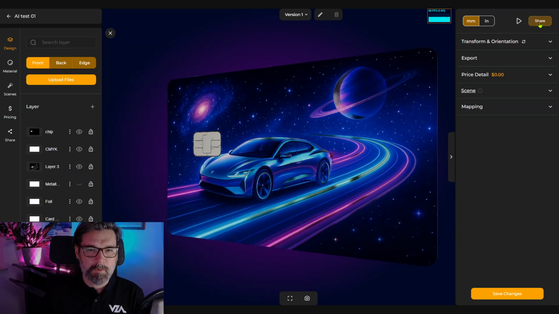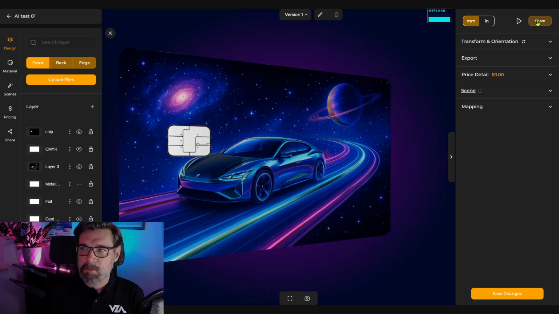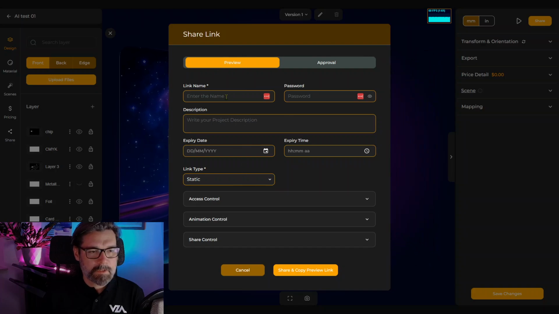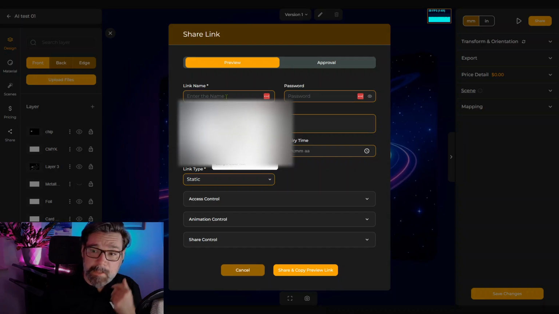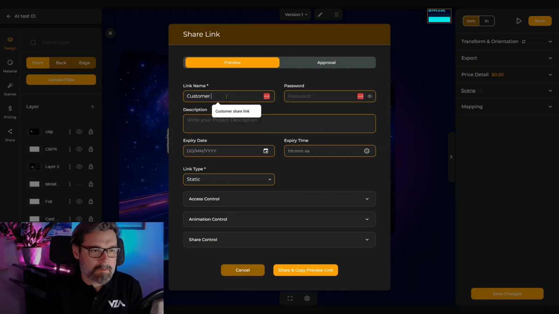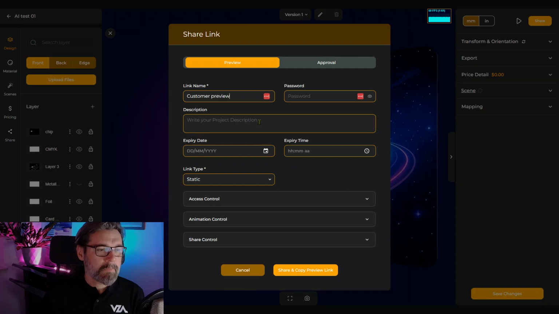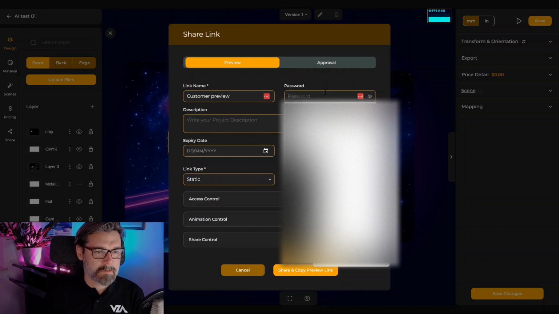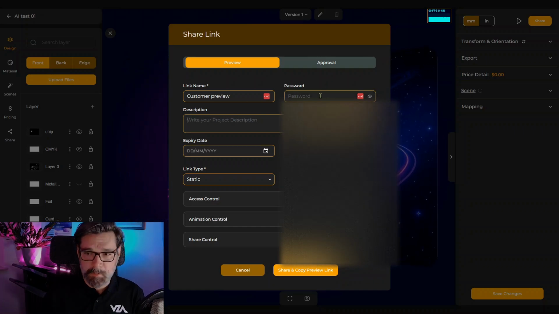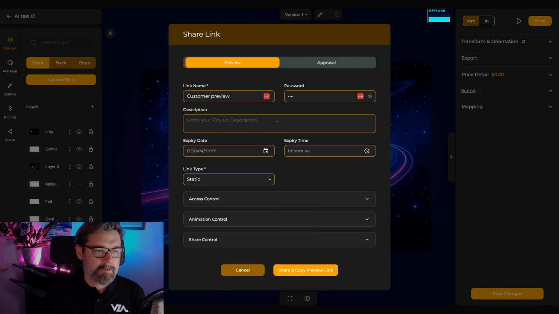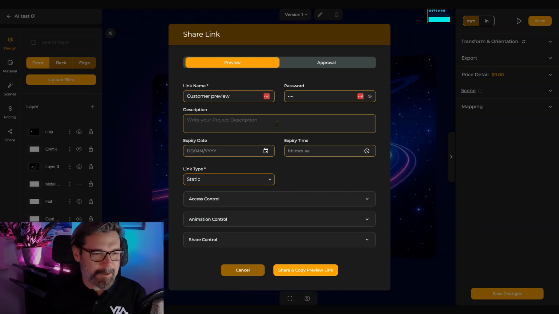So the first thing you want to do is click up here on the share tab. It will open a new prompt, and we will stick with the preview for now. The first thing you want to do is give that link a name. So for example, we're going to call this customer preview. And the second thing, you can decide if you want to put in a password. So you can type in a password, for example. I'm going to do this right now with 1234, the safest password in the universe, as we all know.